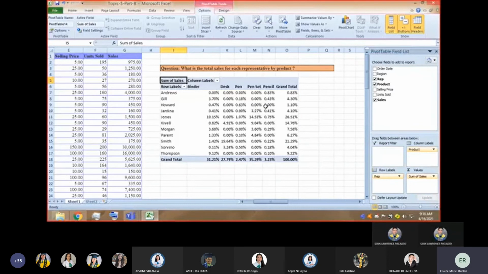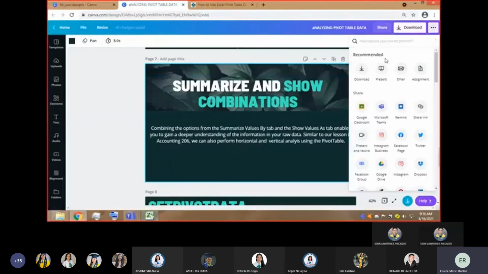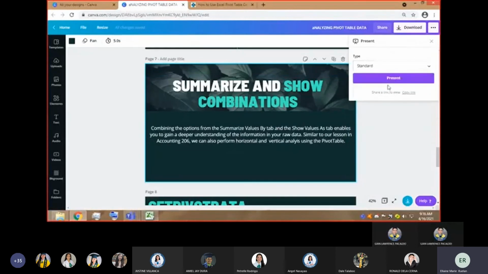So here we have the percentage of the product. Here you can see that the sales representative Jewel has sold 85.83% of pencils, gaining towards a 0.83 increase in the total sales. So it is like the horizontal and vertical analysis in our Accounting 206, which is useful in the long run when we get to more complicated lessons.